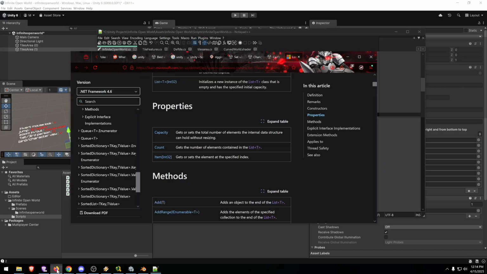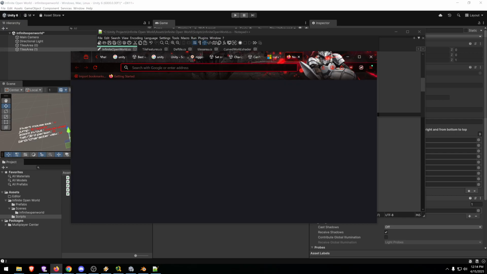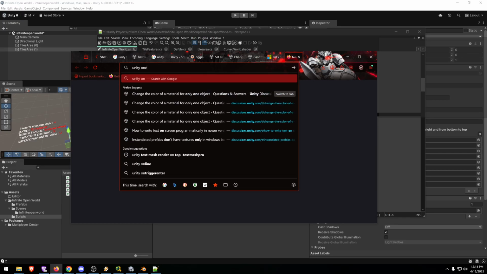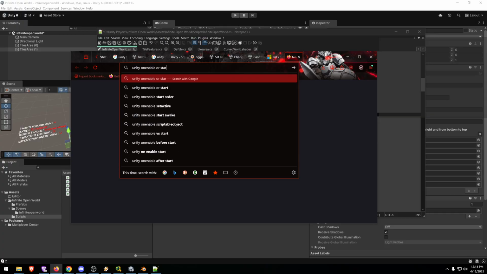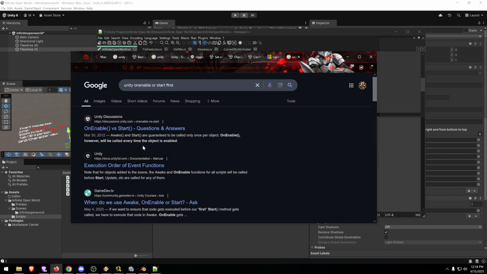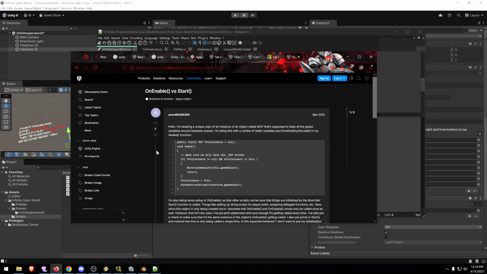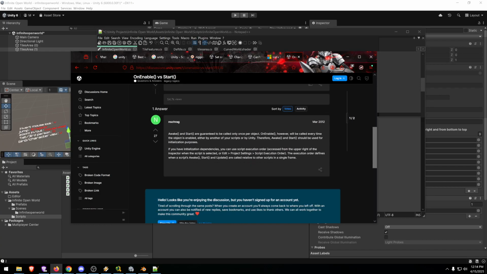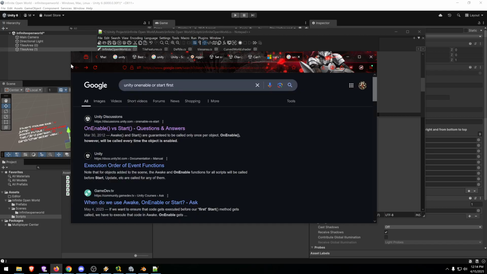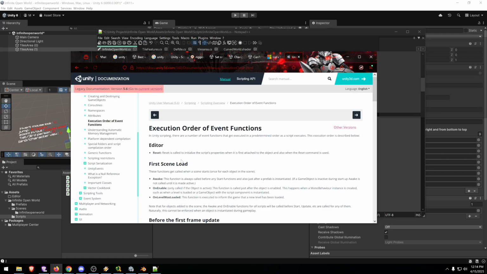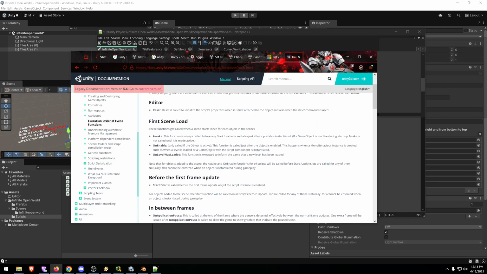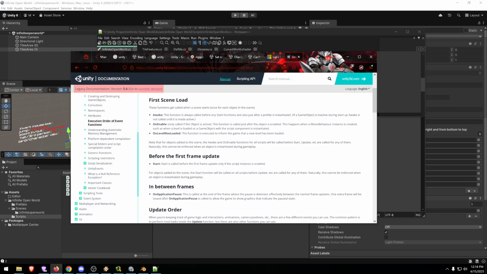Which one comes first, on enable or start? It comes before. Unity on enable or start first. Making such a call once, and enable will be called every time. Execution order: Awake, on enable, before the first frame update. Start, only if the script instance is enabled.